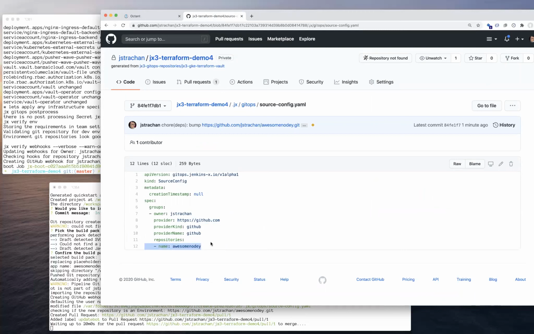that group. So basically, this is just a simple canonical file at this canonical location, .jx gitops source config. And inside that file, we can just add as many repository names as we like. So it gives you a really simple way of just editing this file with GitOps is a way of importing new repositories, which is pretty cool.